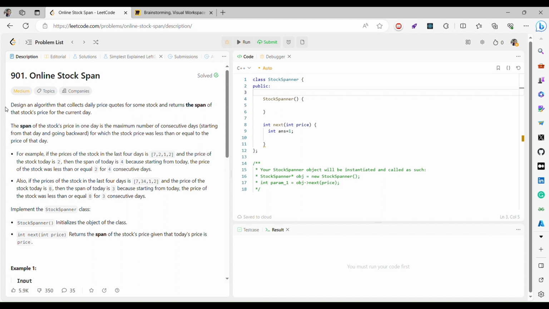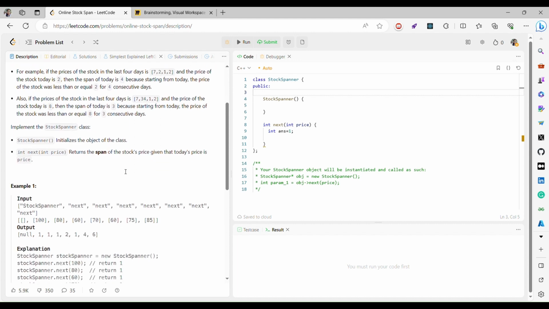What we have been given is to design an algorithm. So let us look at it here first. We have been given the StockSpanner class, where we have two functions which we need to complete. StockSpanner initializes the object first, and next is another function which takes the price as the input and returns the span.